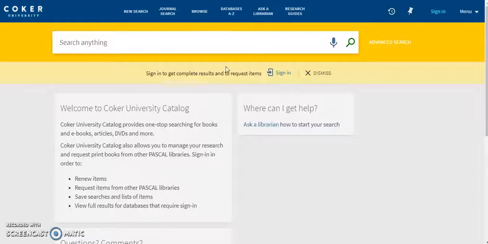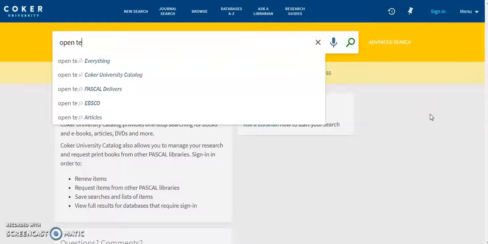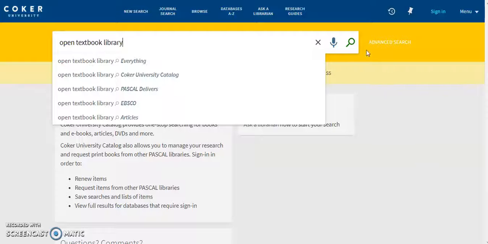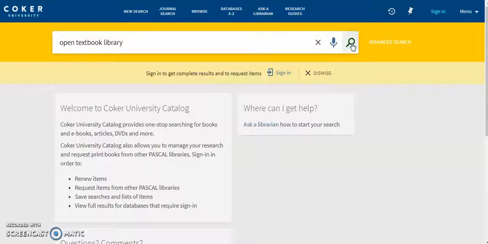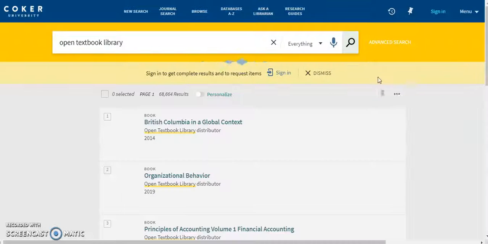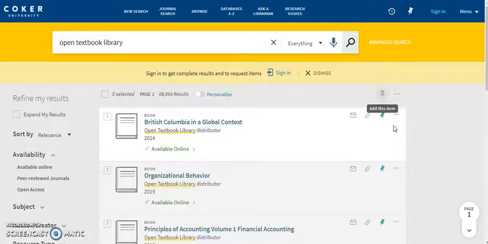All you have to do is just go to our Primo Discovery catalog here, and just go to the search bar, type in Open Textbook Library, search, and there you go. That's all you have to do.